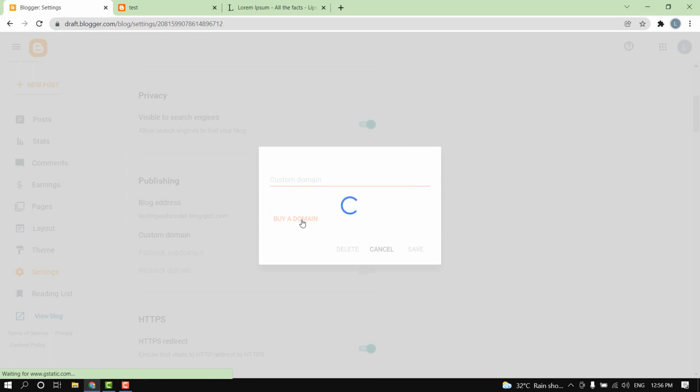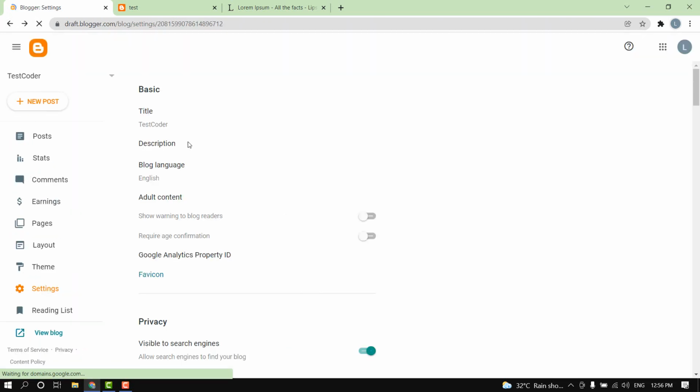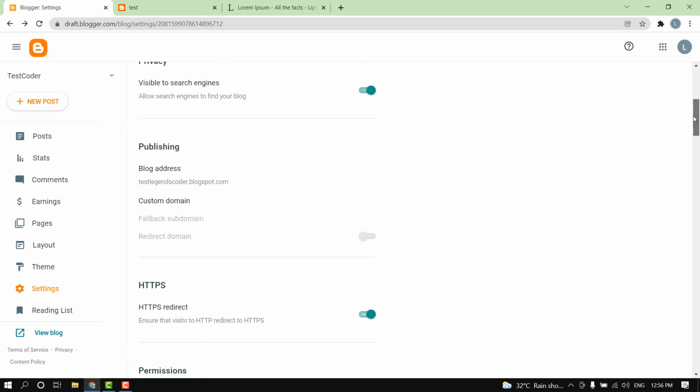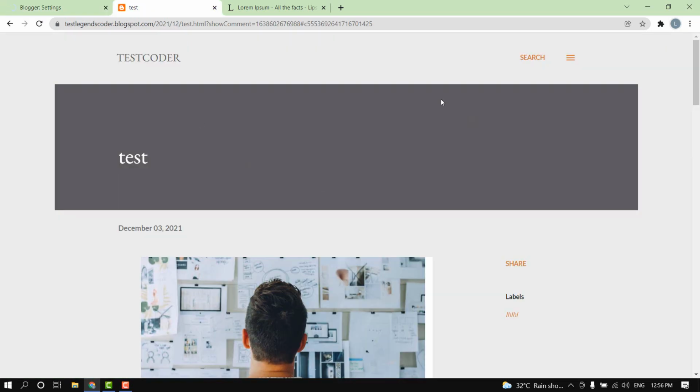You can buy domains from Google Domains and add those domains to your blog site, or you can use GoDaddy, Hostinger, or whatever domain provider, purchase a domain, and connect it to your blogspot. So this is the basic thing about how to create a blogger.